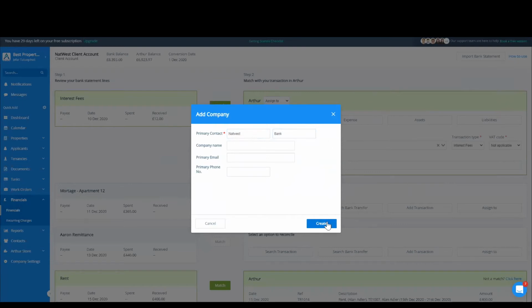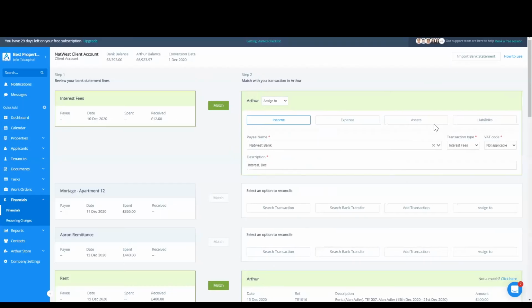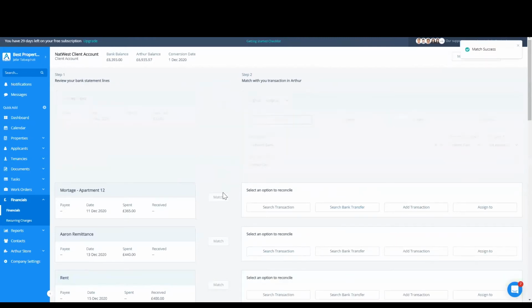And what I'll do is that is a separate group, and they'll always show up within the search of people for me to reconcile against last time. So you don't need to add the payee each time. If I add it in once at the beginning here, that'll be applicable to everything else. Once that's all correct, so you can see here the payee, the transaction type, the VAT code, the interest fee, and the description, all you do is just press match over here.